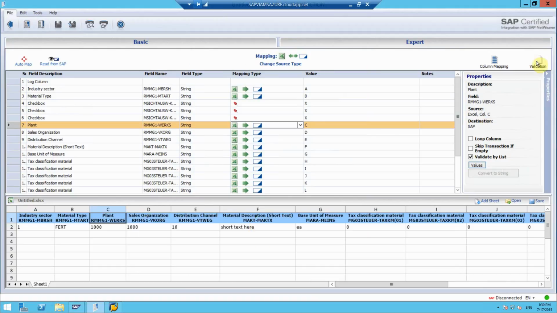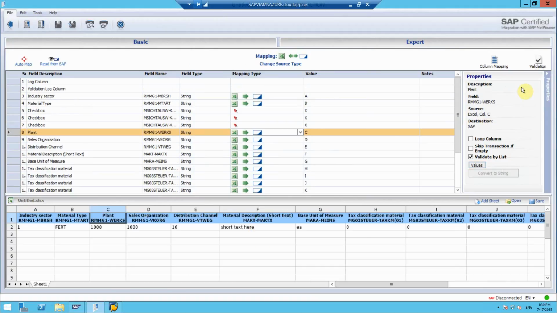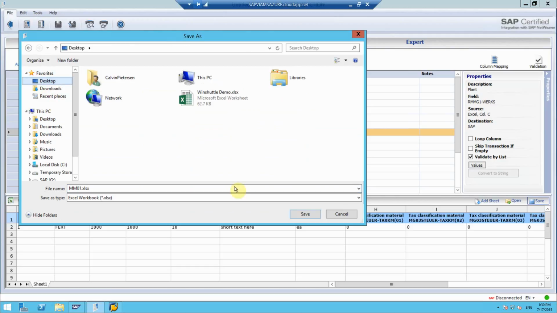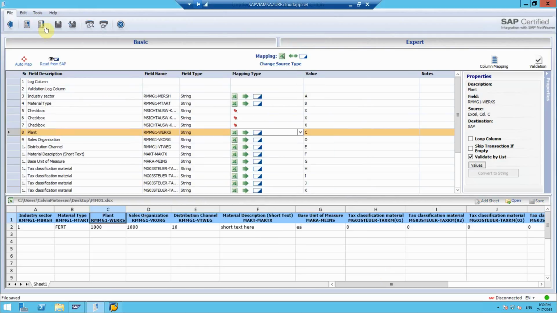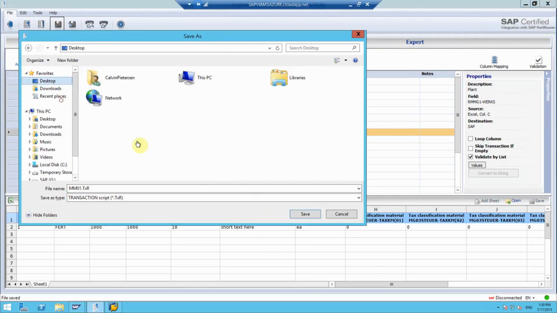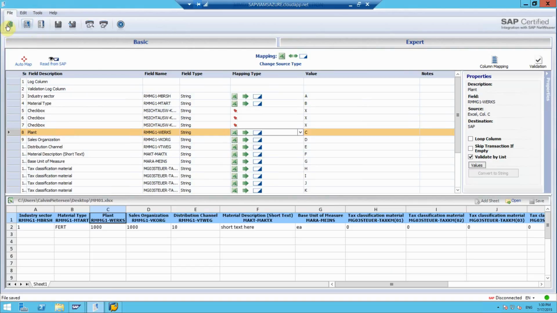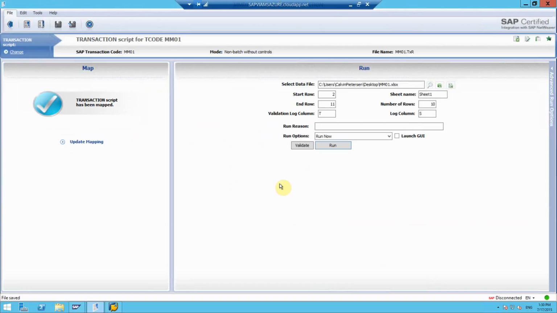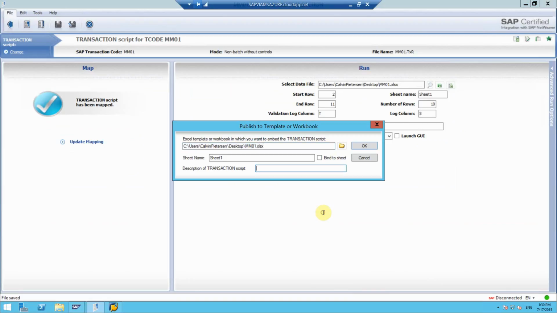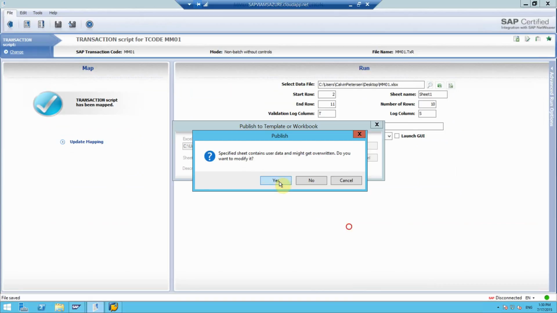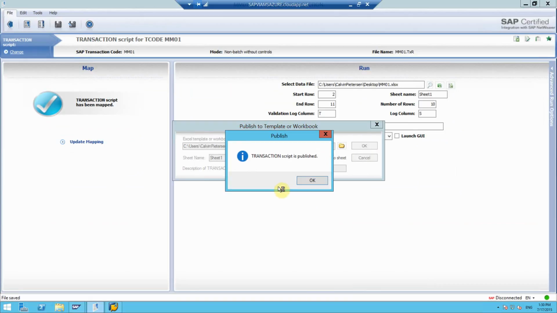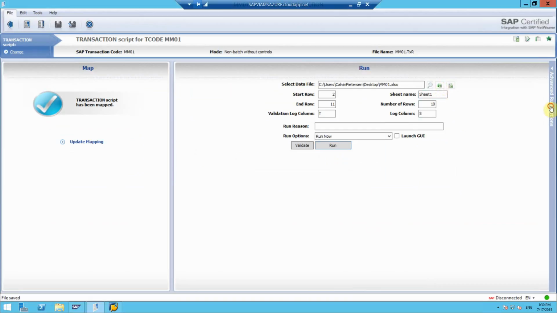And then we're just going to turn validation on for all fields. We'll save our data sheet. Save our transaction. Done, it's ready to run. So I'm going to publish this inside the Excel sheet now. That's published. Let's open it up.